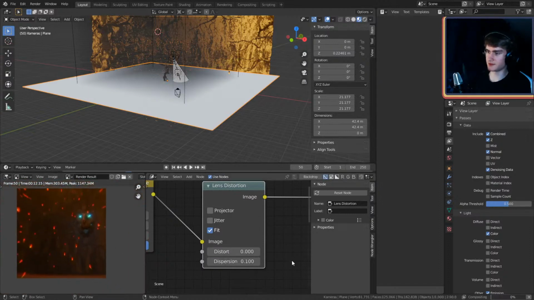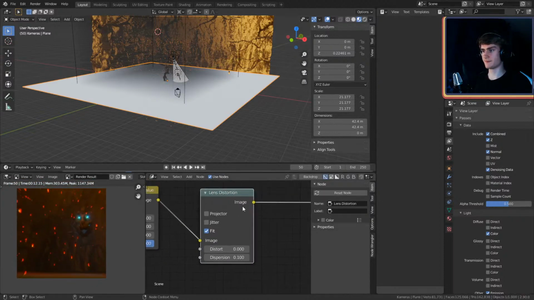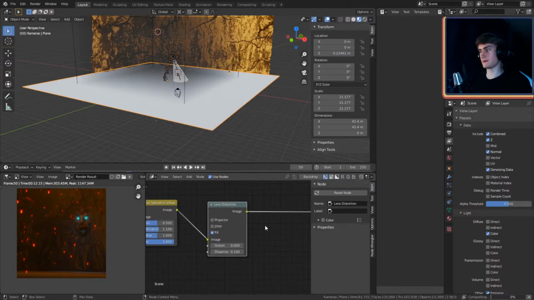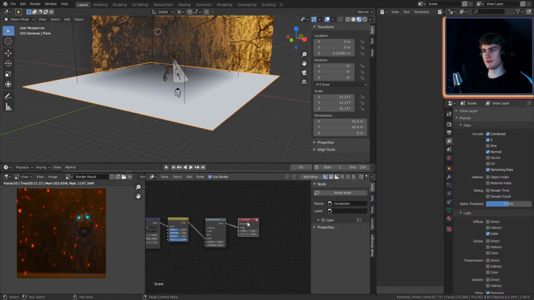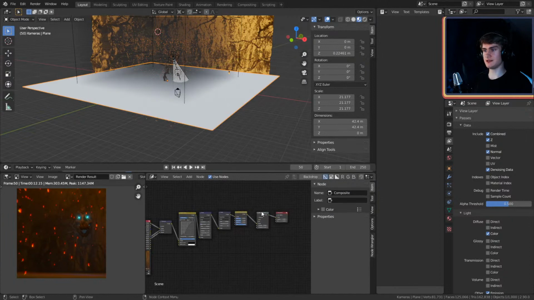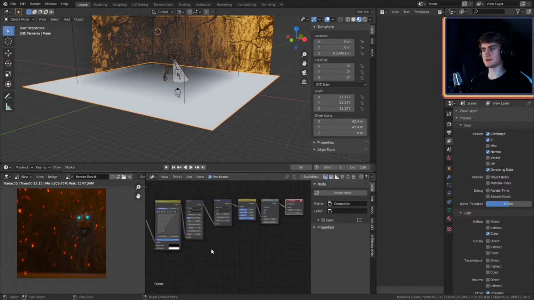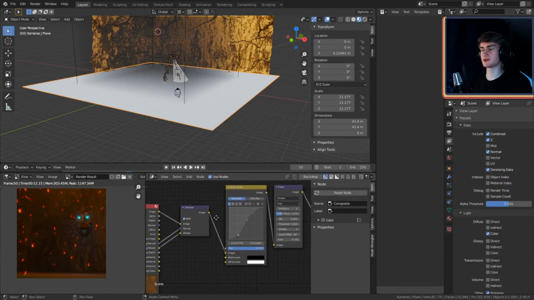Maybe if you just leave it at 0.1, it still has an effect, but it's not too crazy. If we remove that, yeah, it doesn't really change anything. We'll just leave it in. And I think that's all we have to add. Those are usually the nodes I add to my scene to do post-production.